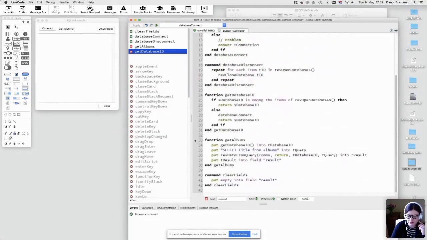Then what we want to do is I've got a function here, get albums. So we need to get the database ID. We need this for any queries, updates, anything that we want to do with the database. We construct our query, which is just an SQL query. Then we use this, rev data from query. Now this will just give you back the result of the query as a block of text.